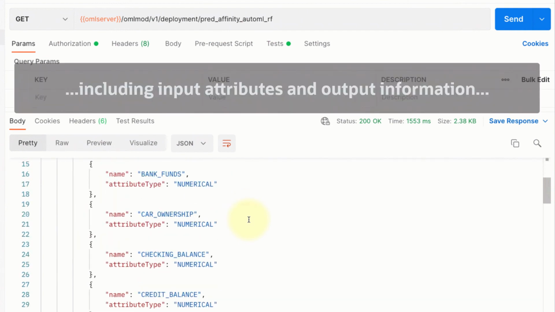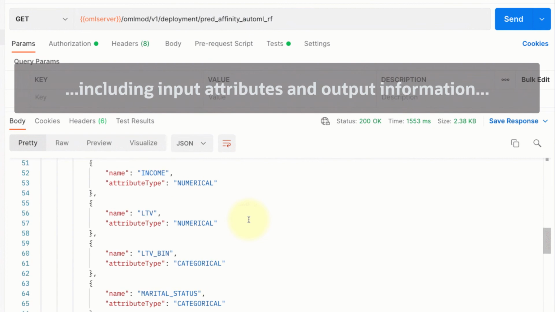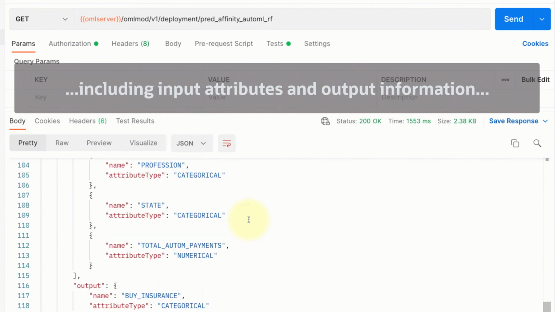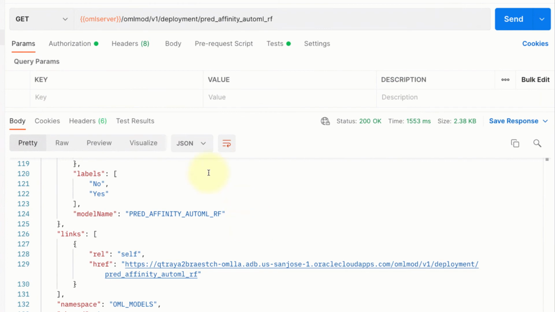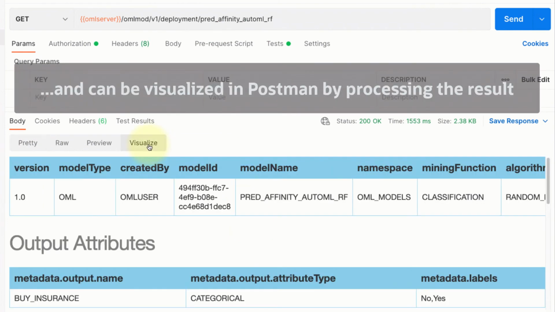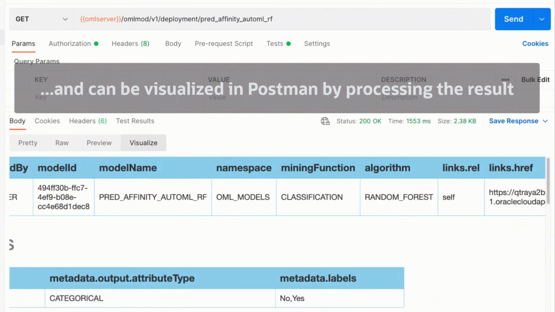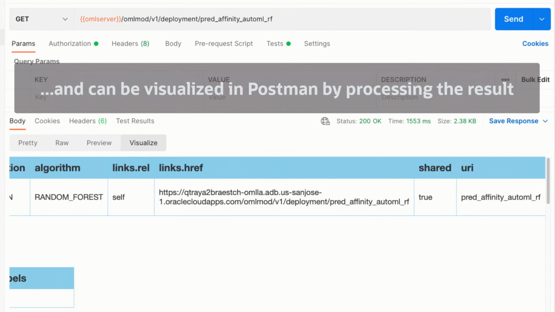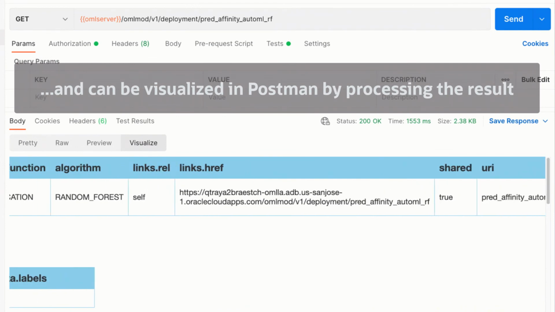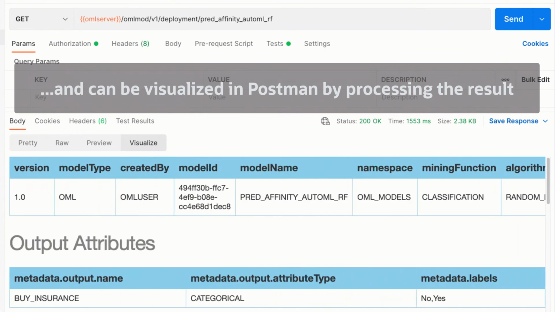So we see the input attributes, and we're going to see the output attributes and things along those lines. And then to make it easier, we can visualize them. There's a processing that I did for JSON, so we can easily see the output there. It makes it easier for us to read. But then you can see we have all of those details about the model, whether it was shared or not, the URI, and things along those lines.